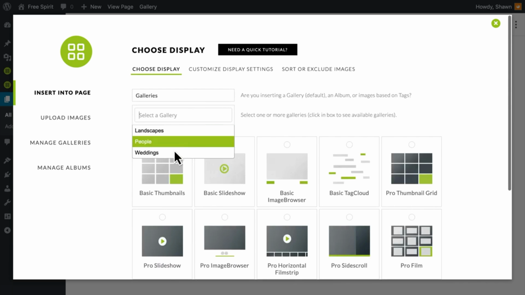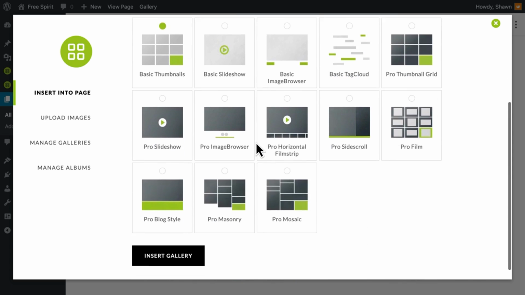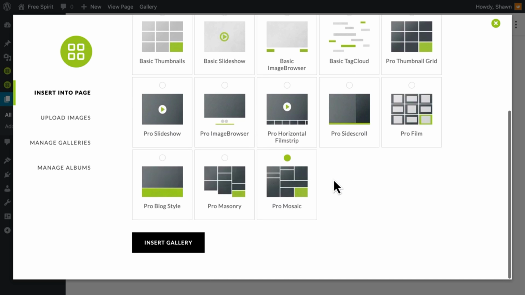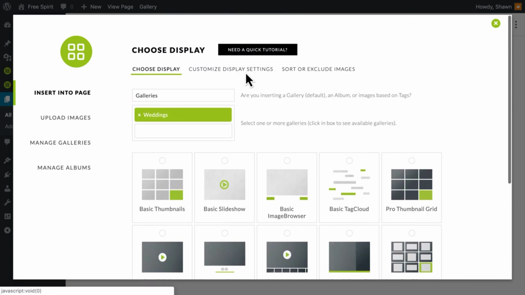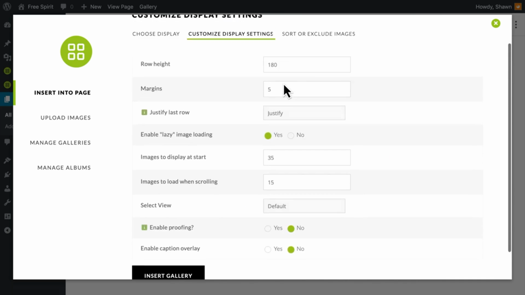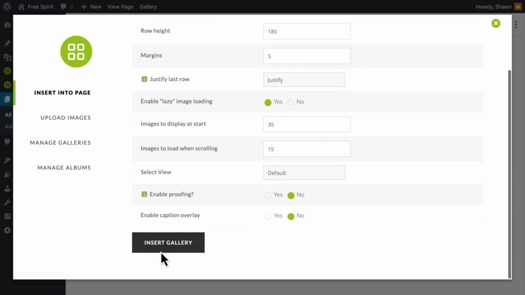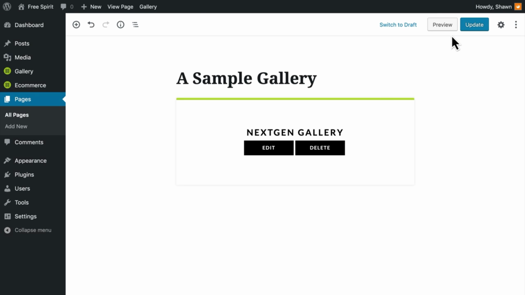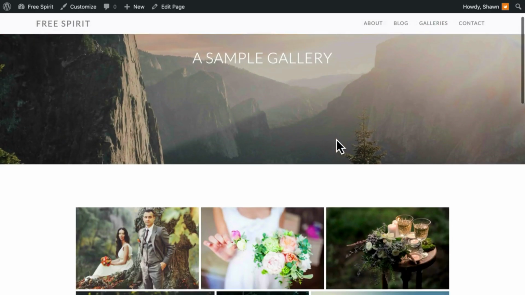Select your new gallery, then choose the type of display you want. You can also edit your gallery's display settings by selecting the Customize link at the top. When you're ready, select the Insert Gallery button. And that's it. You've just created your first gallery.